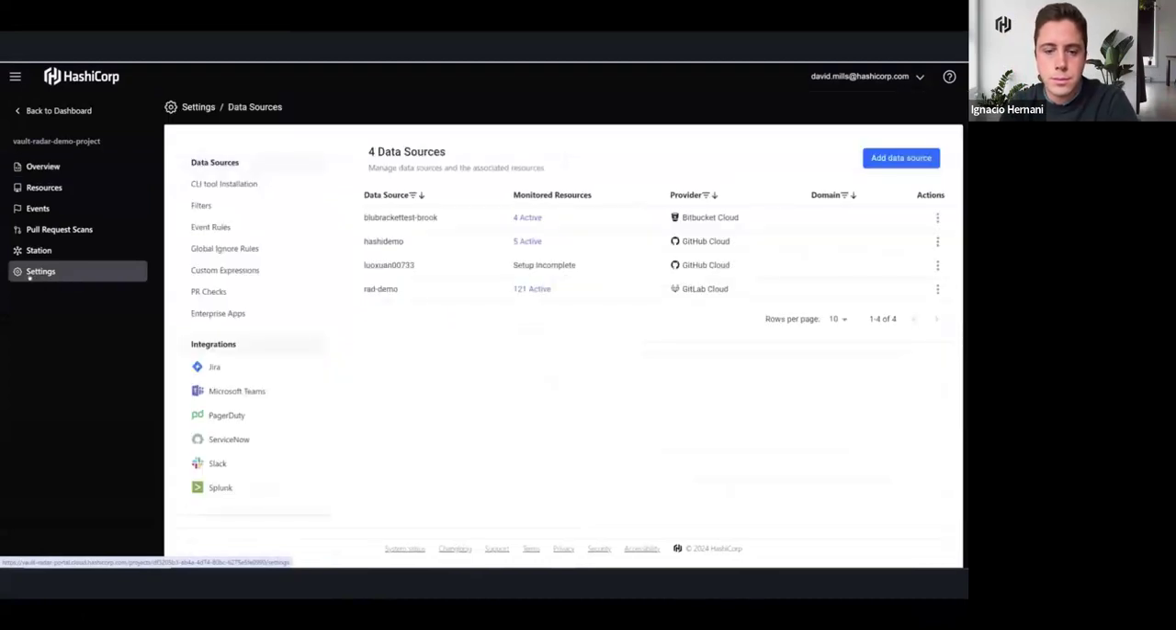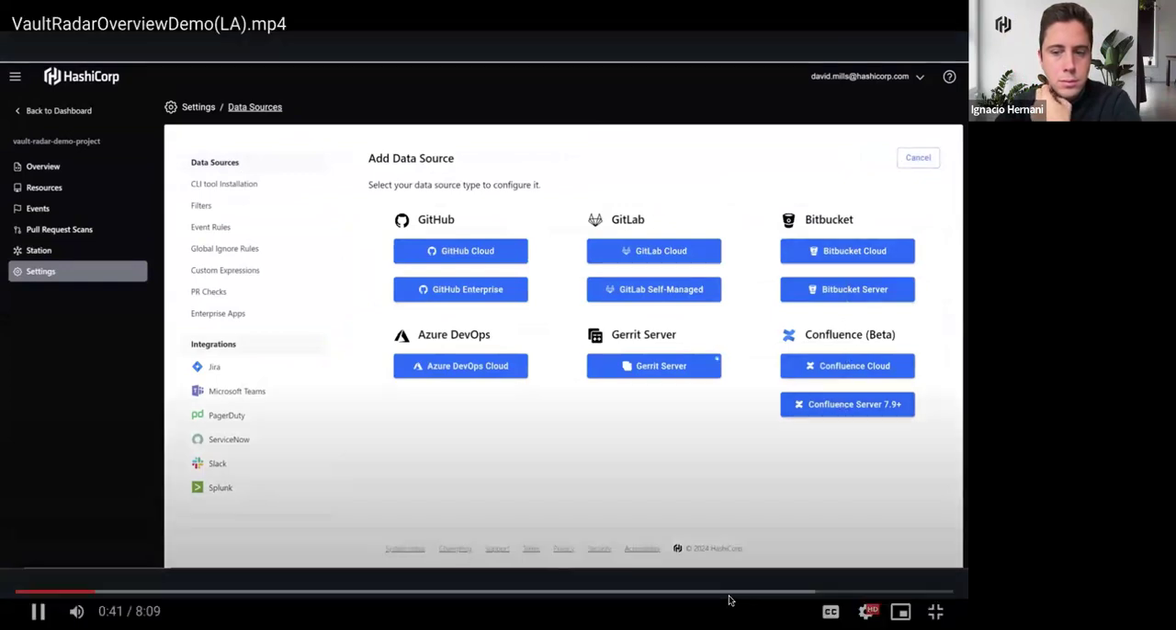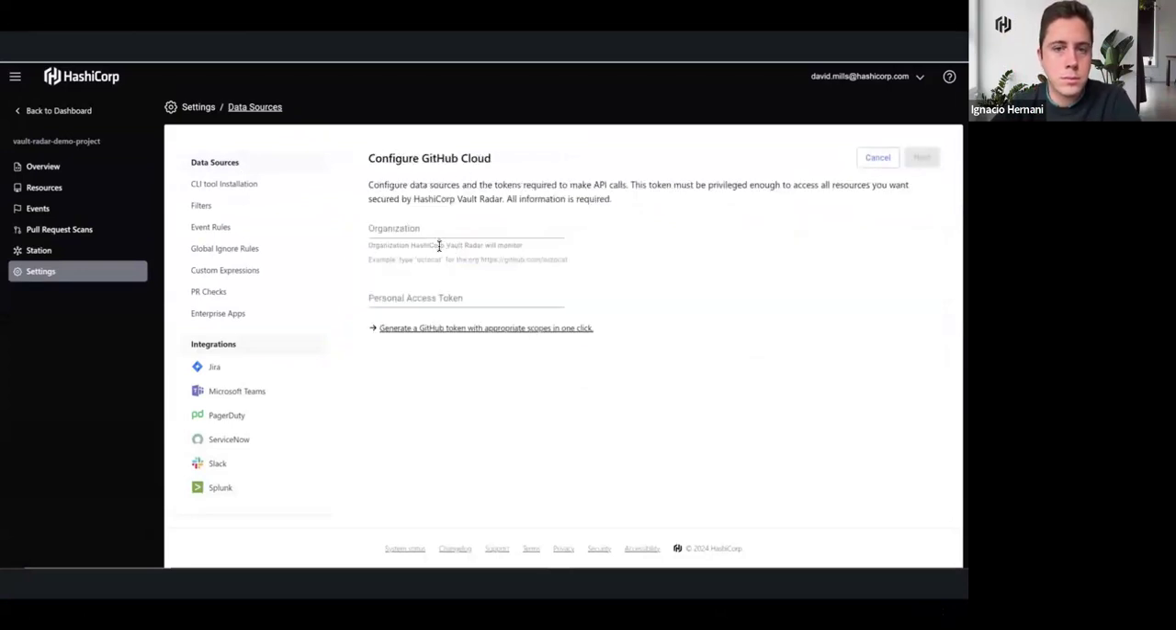Radar also supports a large number of data sources. In addition to what you see here, you can connect to and scan other sources like Amazon S3, Docker images, or Terraform Cloud and Enterprise. I'll quickly walk you through the steps to connect to a new data source and then perform that first scan.